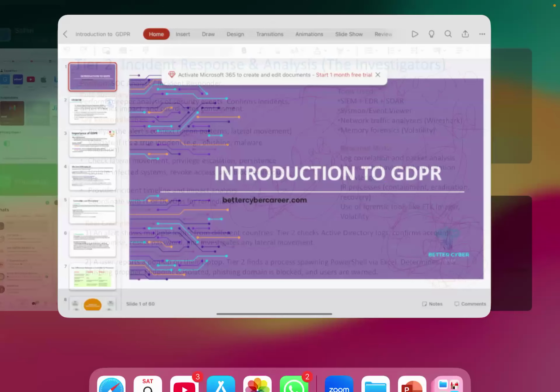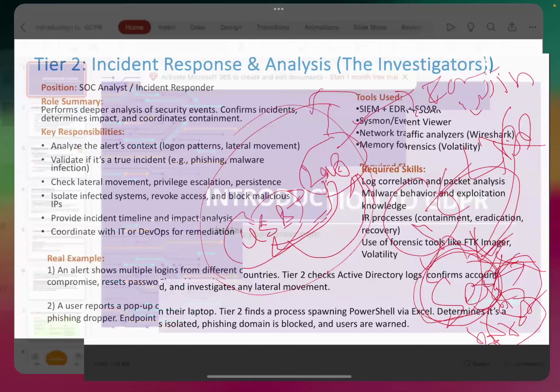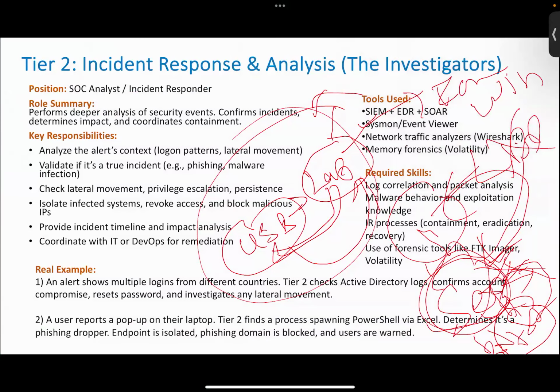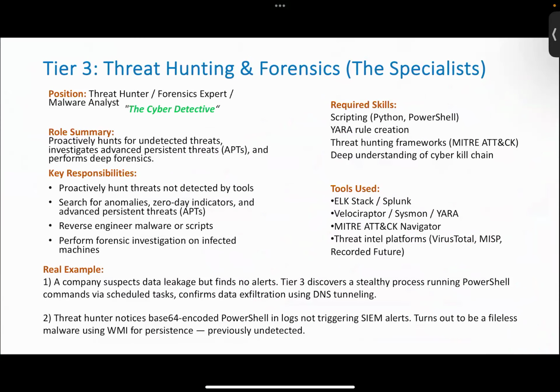Okay. So this is how the backup system works. Then we go for tier 3, which is L3.